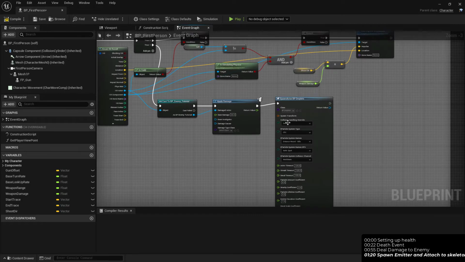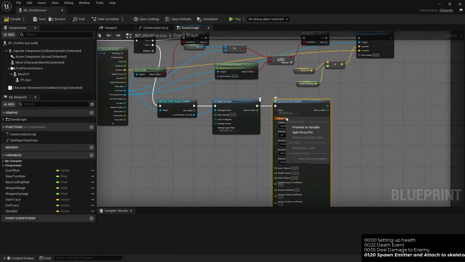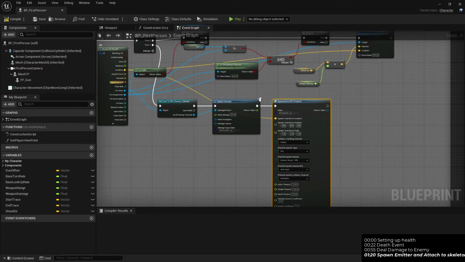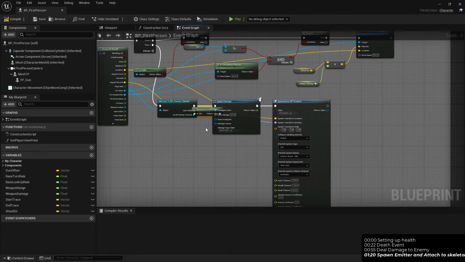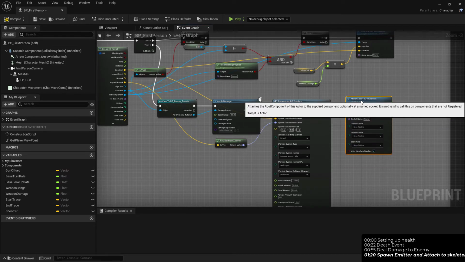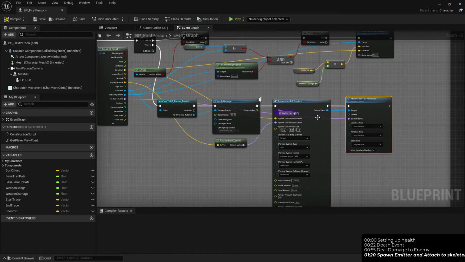Once you spawn this class, use the hit location as the particle location, and the impact normal as the rotation for the particle. You can also attach it to any part of the skeletal mesh, whereas spawning the system will attach it to a bone. Attaching the emitter actor to the enemy using the attach actor to component function is the next step.